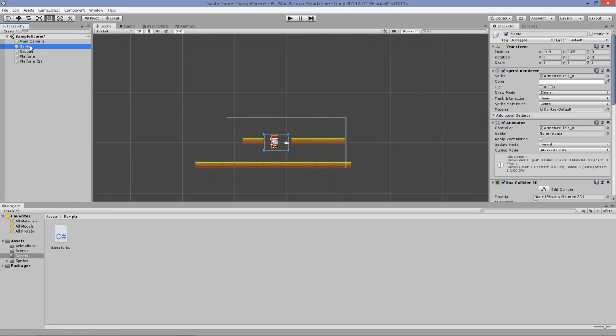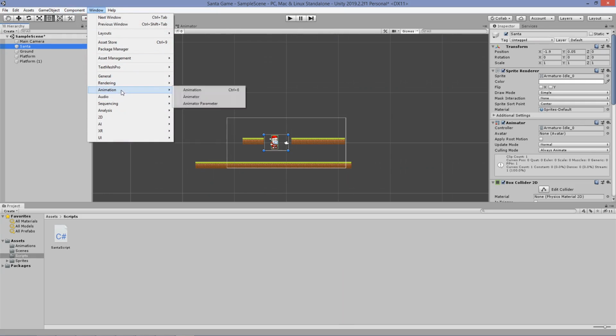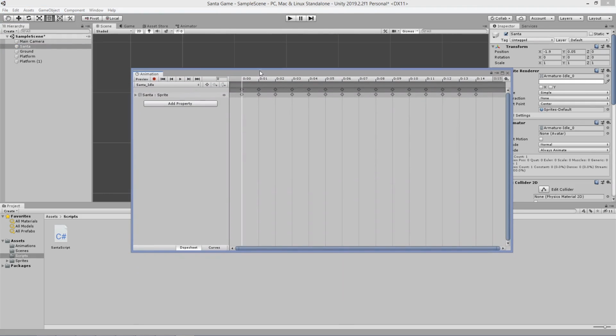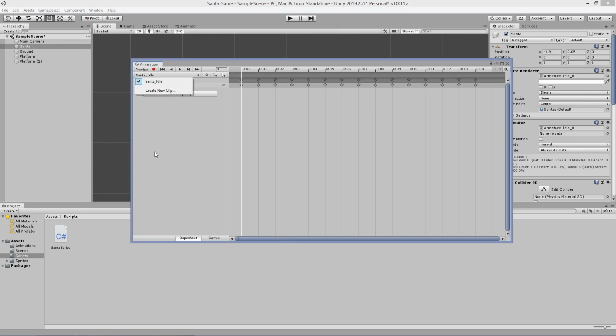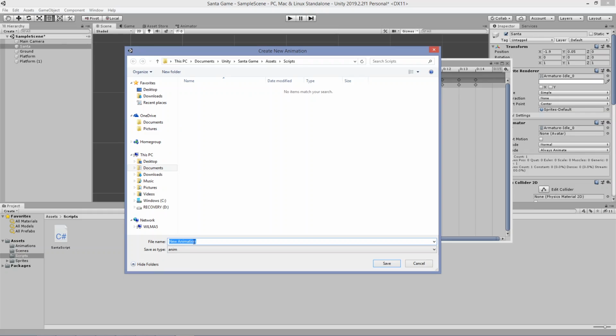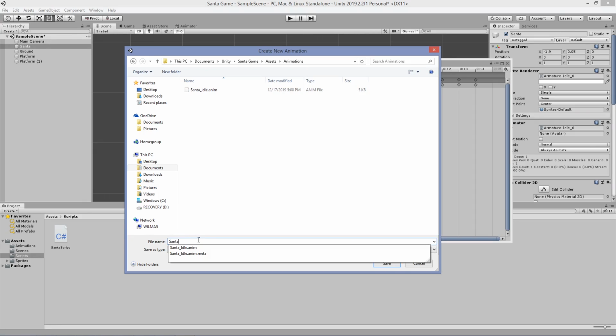Select Santa, go back to the window, animation, click here and then create a new clip. Make sure we save it in the right spot, animations. Let's call it Santa Walk.